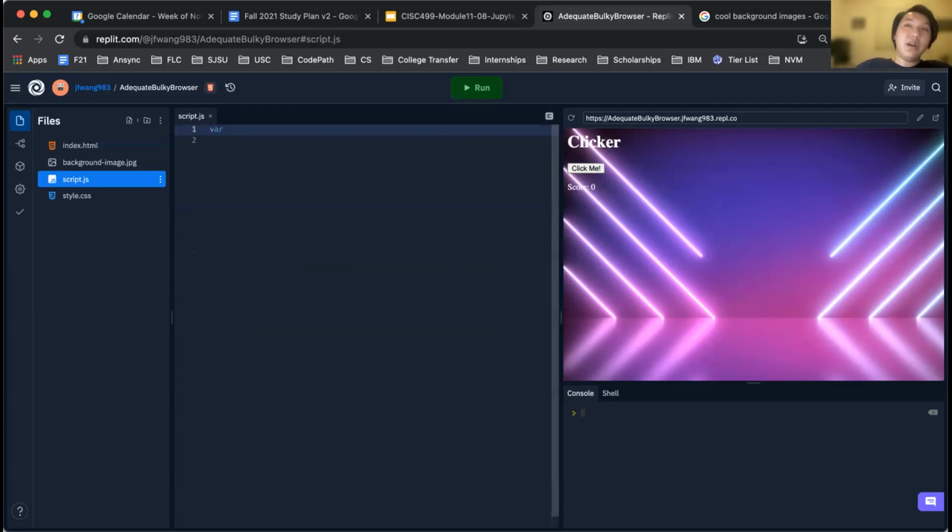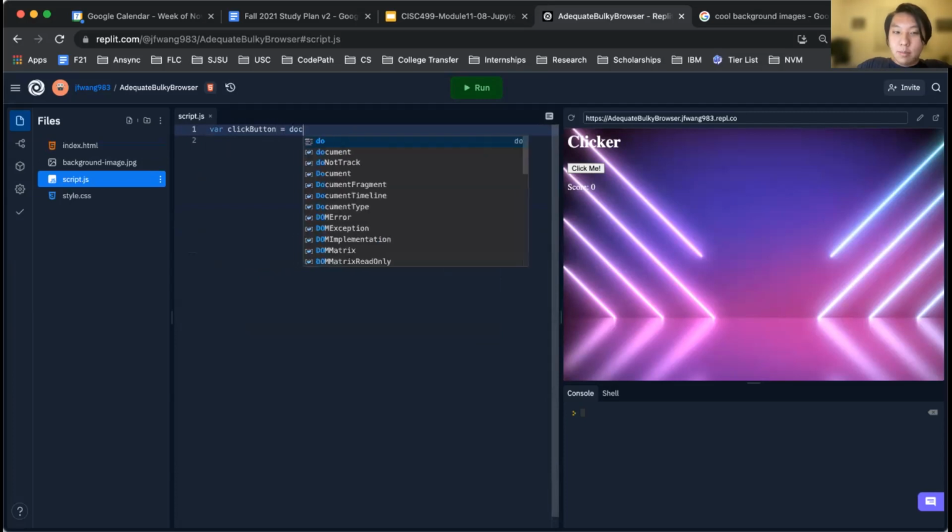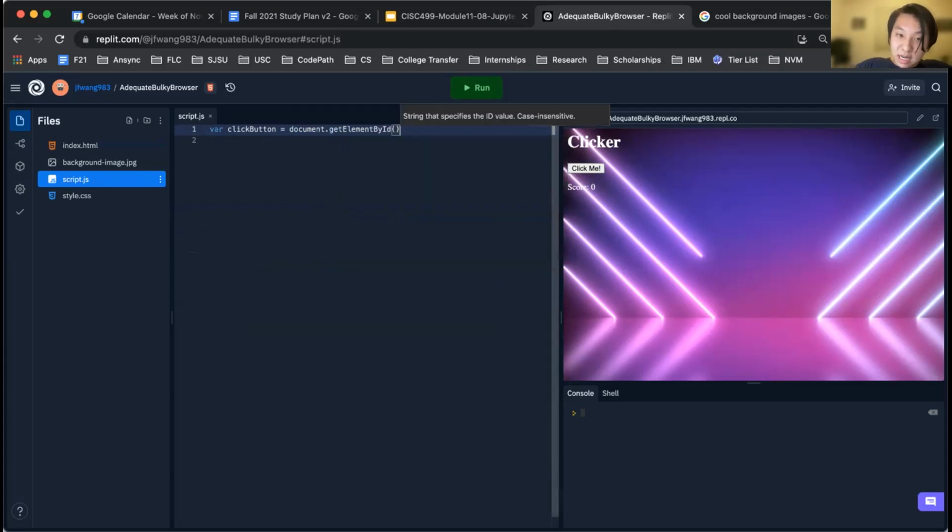So we're going to make a variable. We're just going to use the same name, click button. And like I said before, we're going to reference the document, which is the HTML. We're going to get an element by the ID, and it's just going to be click button.